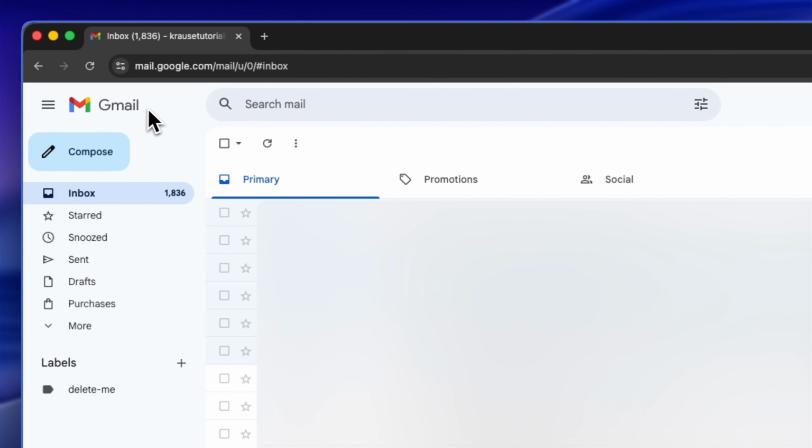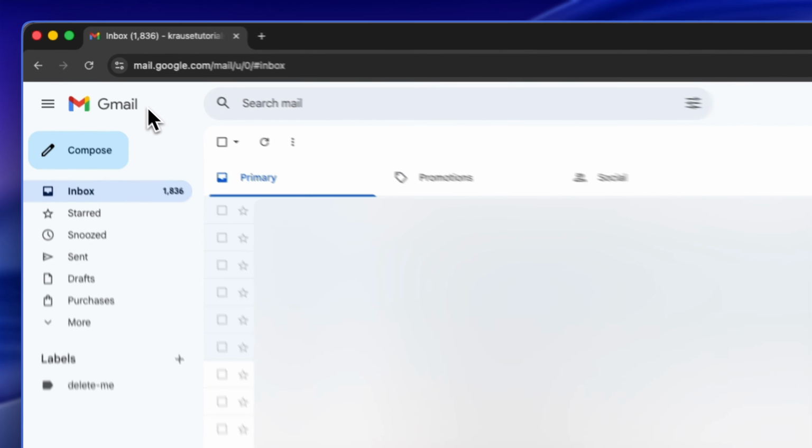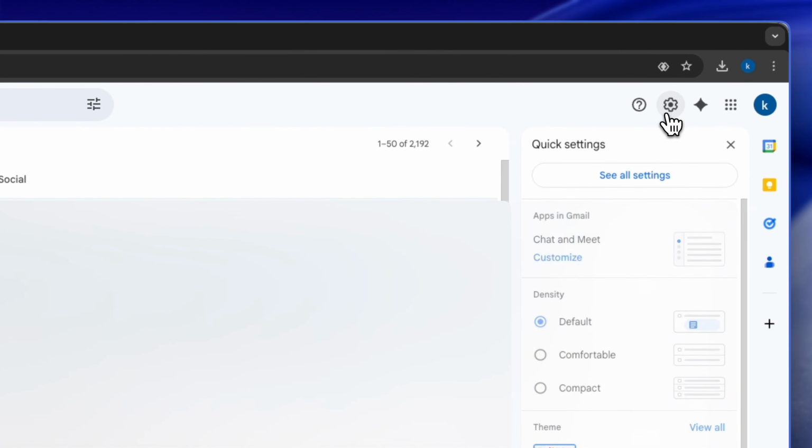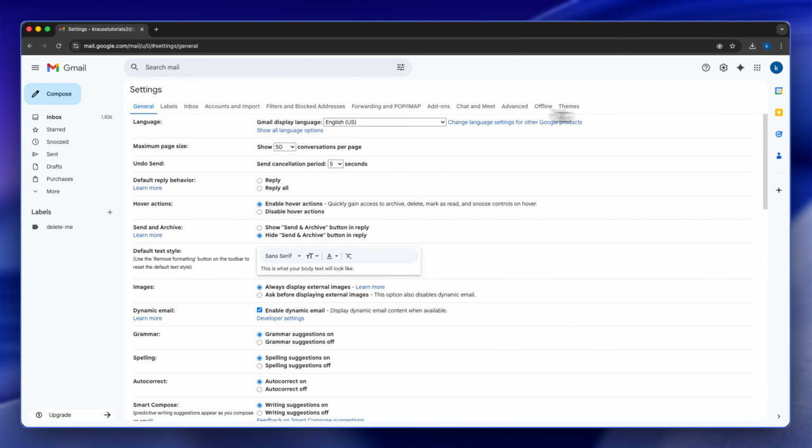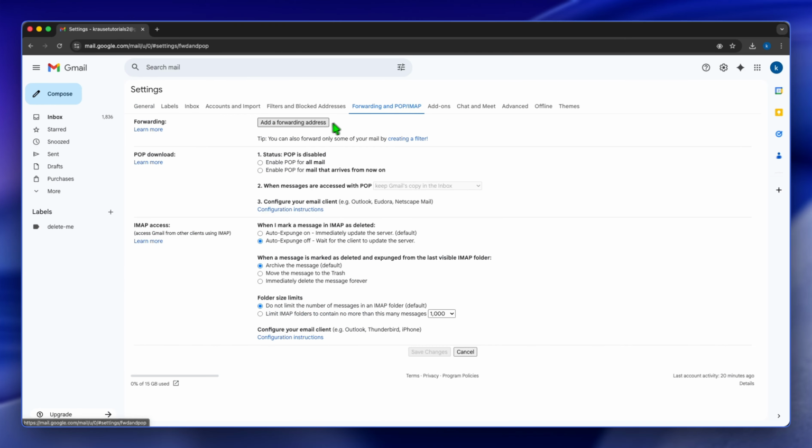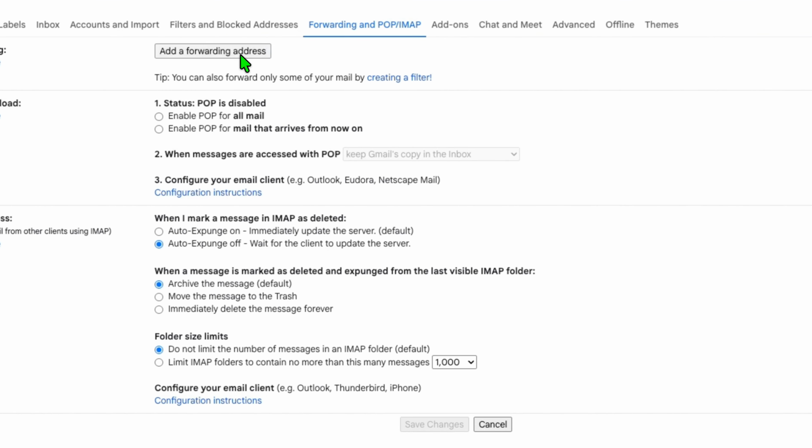Now, first of all, what I want you to do is log into your Gmail account. Once you're done, I want you to go to settings and go to see all settings. Now here, I want you to come to forwarding and POP/IMAP. Once you're here, I want you to click on add a forwarding address.